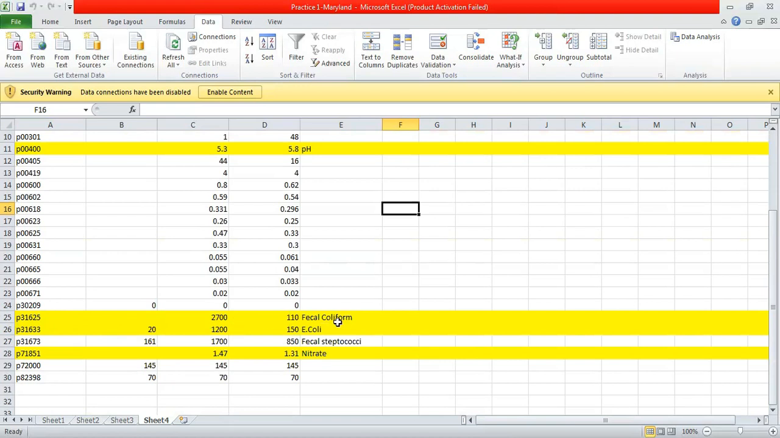So this is it, fecal coliform. I have already identified that, and E. coli, I have already identified that. So this is the ID, and this is E. coli, see? And fecal streptococci, okay.